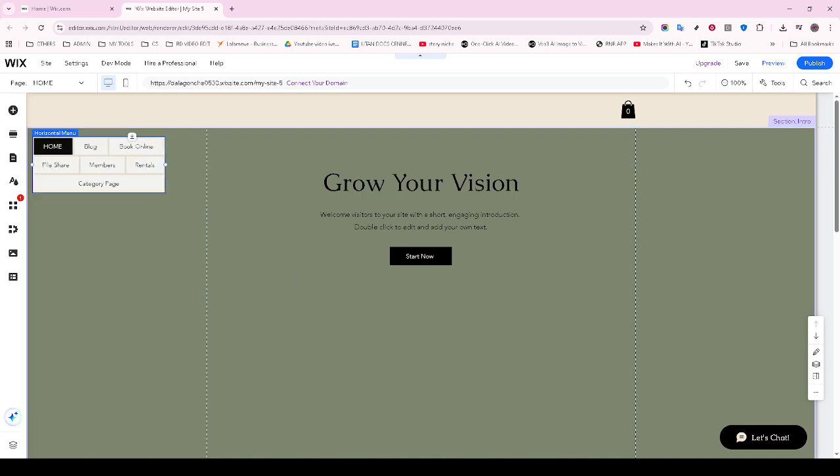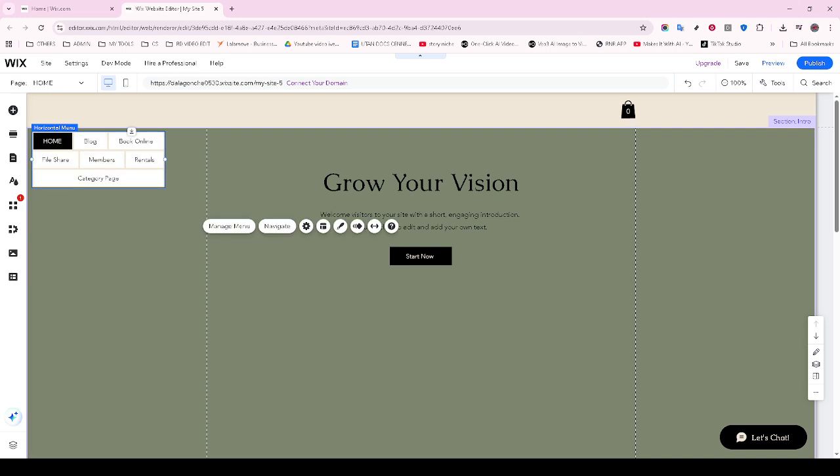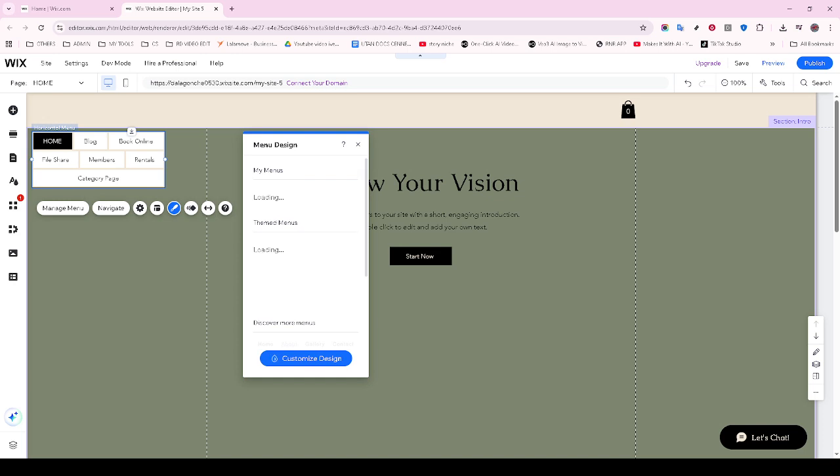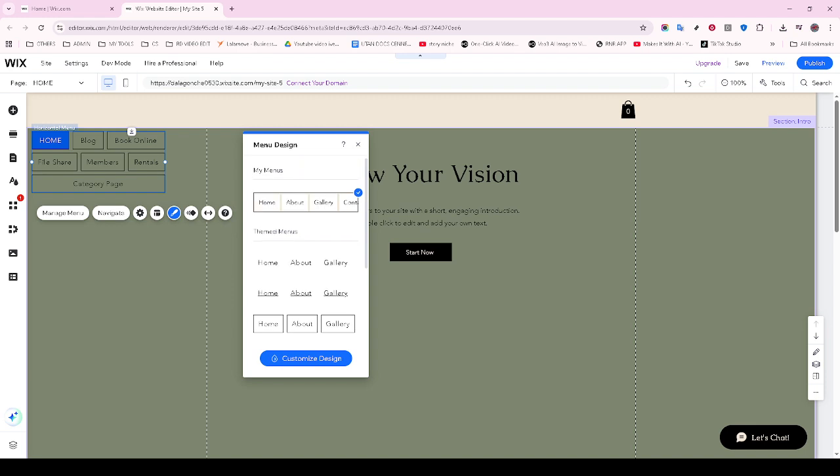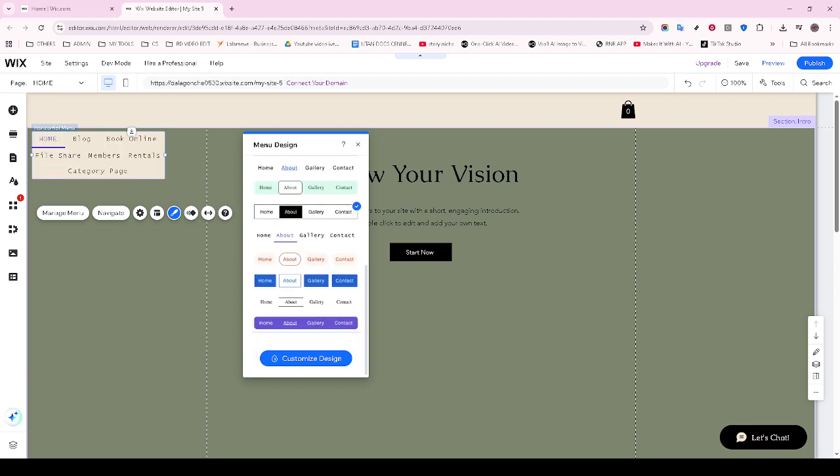Now, once your menu is selected or newly added, we want to enable the sticky or floating option. This feature allows the menu to remain visible as users scroll down your web page, enhancing the browsing experience. To activate this, navigate to the menu settings. This is typically accessed by clicking on the menu, which then brings up contextual options. Look for settings, and in the settings menu, you should see an option labeled sticky or floating. Toggle this option on. Your menu is now set to stick as the user scrolls, making navigation easier regardless of where they are on the page.